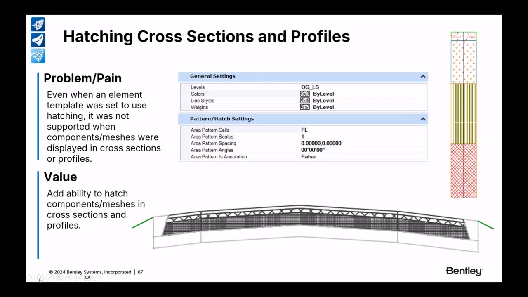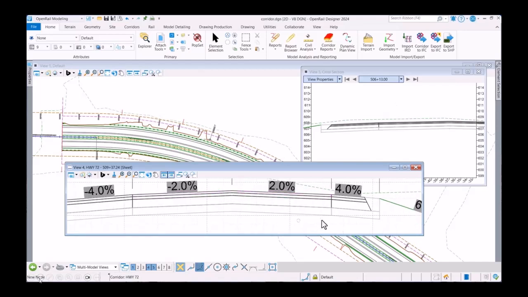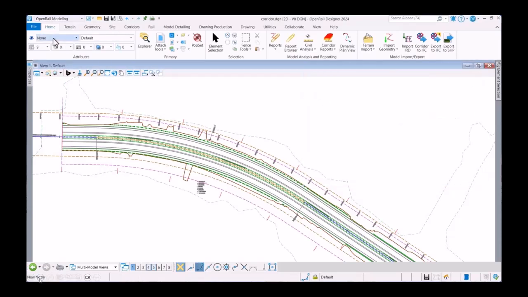In both the profile and the cross-section space, we've also added the ability now for you to include hatching or cross-hatching or area patterning into your models. So here we've got both a sheet model of a cross-section as well as our dynamic section, and they did not have any hatching in them yet.